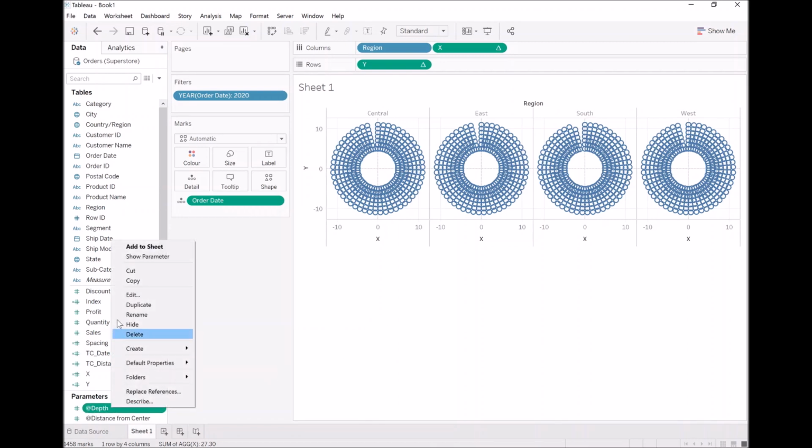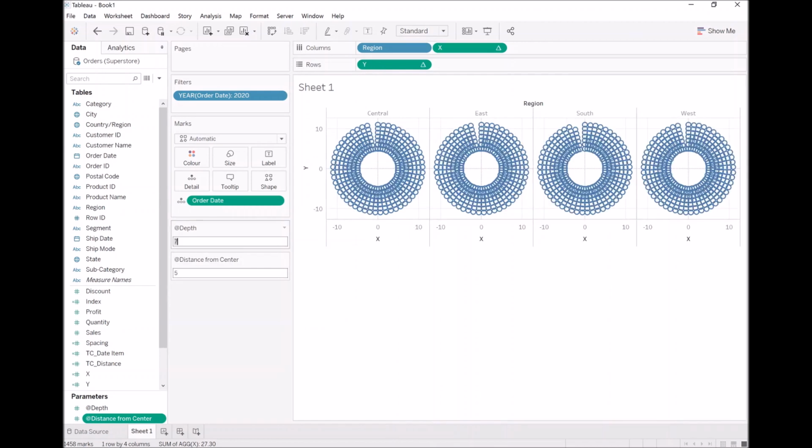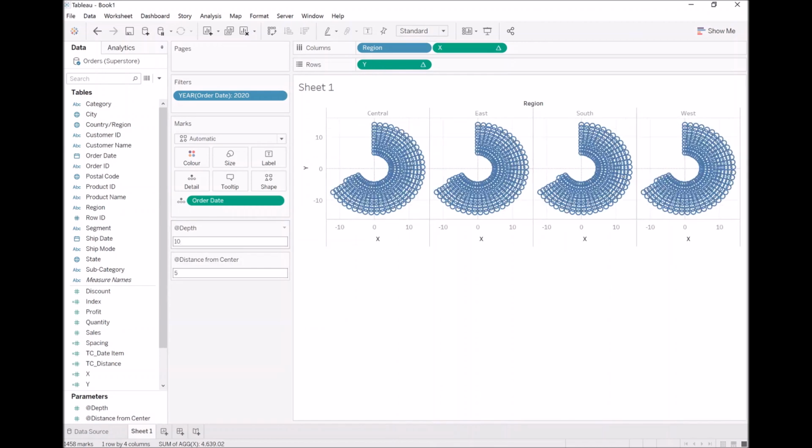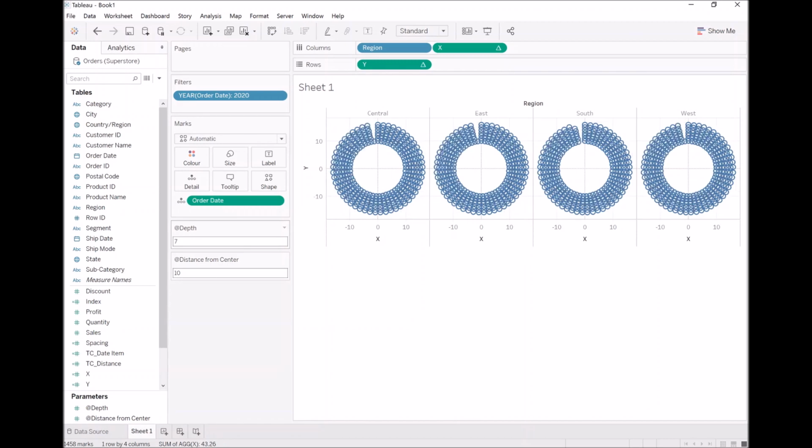So let's show our depth parameter and let's show our distance calculation. If we change our depth to 10, you can see what we've done here. We now have 10 dots, i.e. 10 different rings. Distance from center, we edit that to 10. We're creating more space in between. So you could play with both of these if you want to. But let's leave our depth at 7. Let's leave our distance as 5 for now.